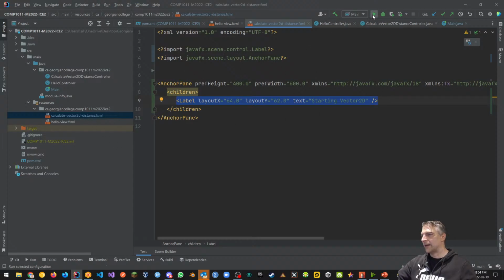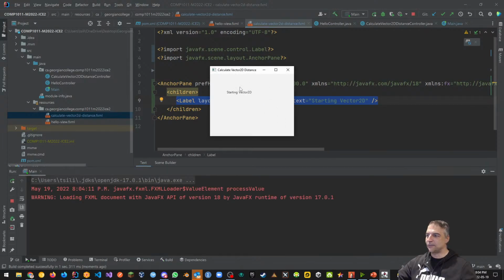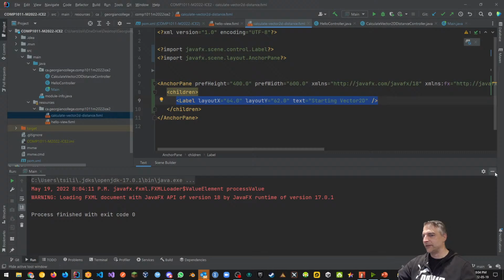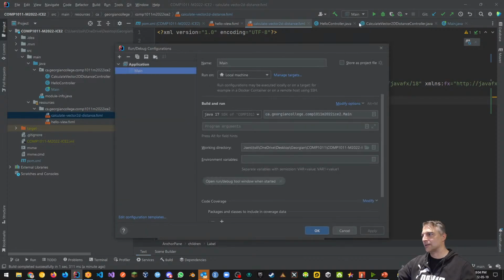But if I run my application one more time, now, if we're lucky, we should see something that looks like this. But take a look at this. It says, warning, loading FXML document with JavaFX API version 18 by Java runtime of version 17. Because remember, I started mine with version 17, but my JavaFX API is version 18. It's okay if I did this. And what if I wanted to change my JavaFX version mid-flight? Can I do that? Well, here inside of my project, I can edit my configuration if I really wanted to.